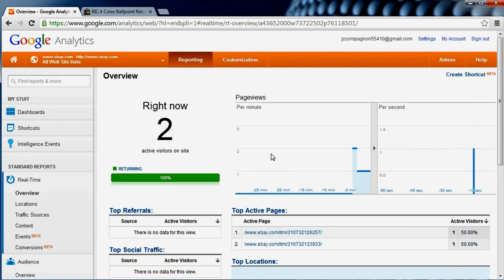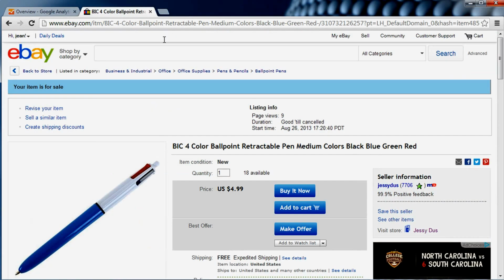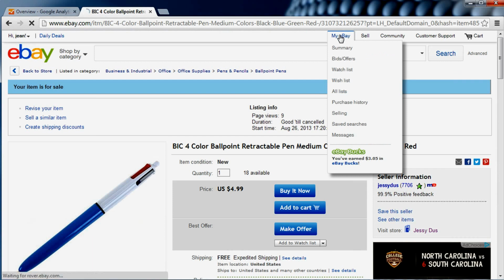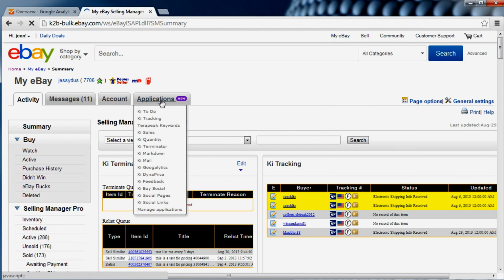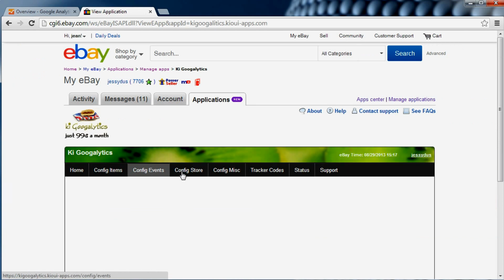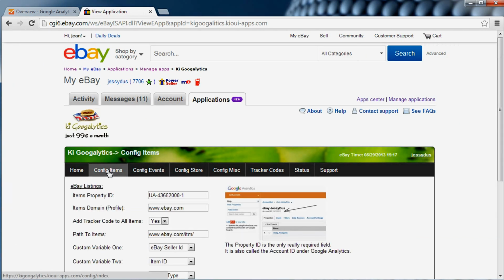So I hope this is going to help all of you to set up your Google Analytics application, or your Ki Googalytics. To find the application, you can go back and click on My eBay application, Ki Googalytics, and it gets you started with the application right away.